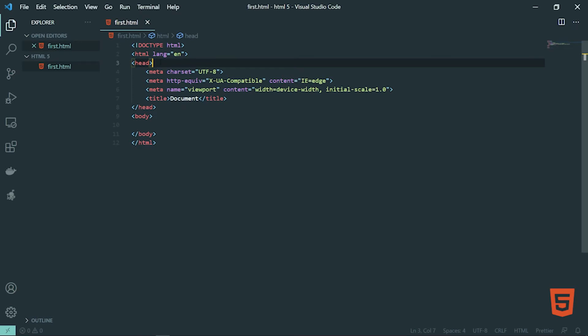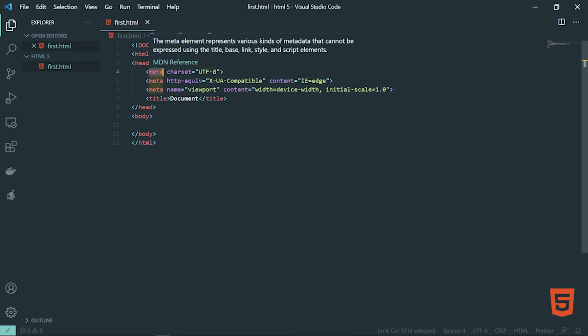Our next tag is the head tag. The head element is a container of metadata and is placed between the html and body tags. Metadata is data about the HTML document. Metadata is not displayed in the HTML document. Metadata typically defines the document title, character set, styles, scripts, and other meta information.